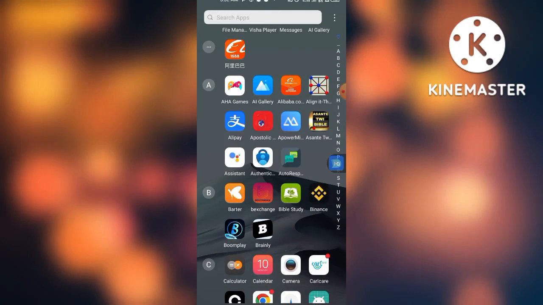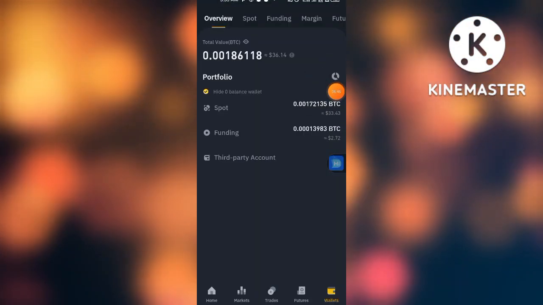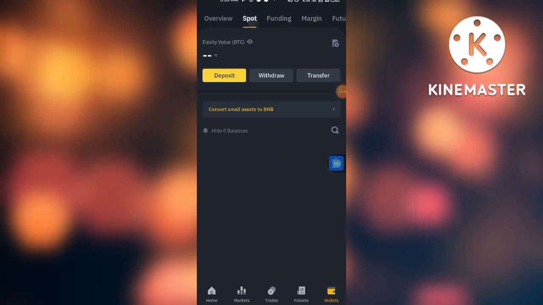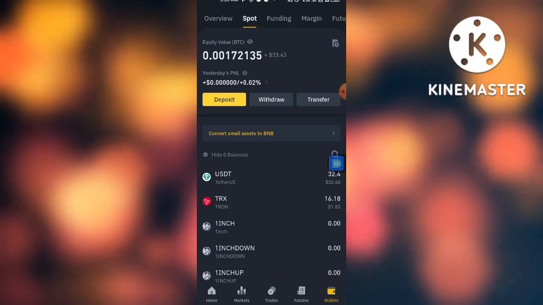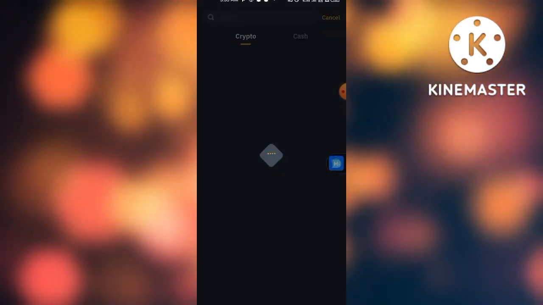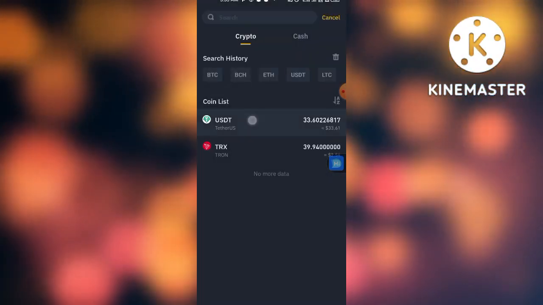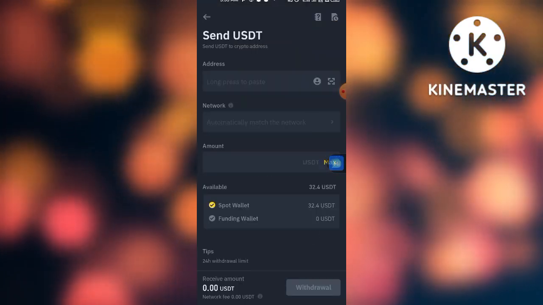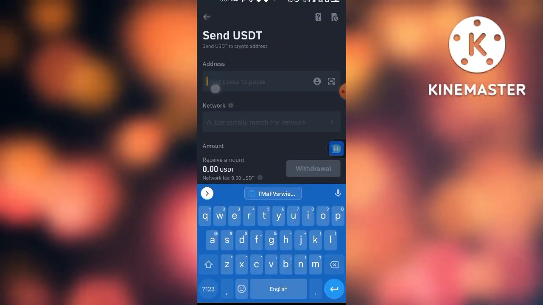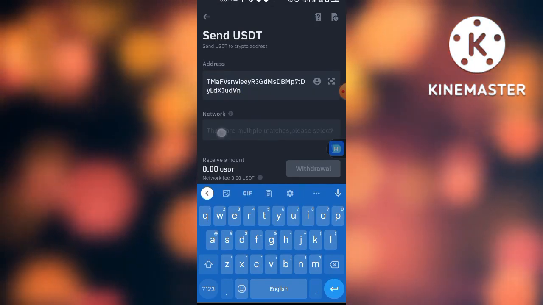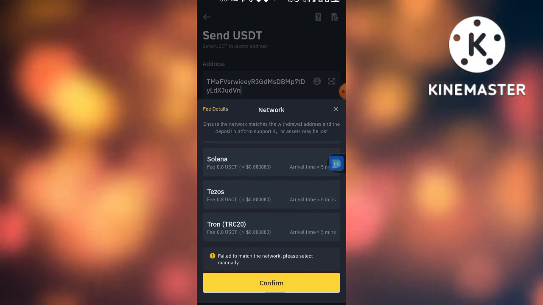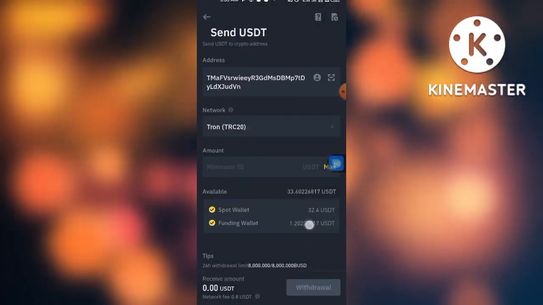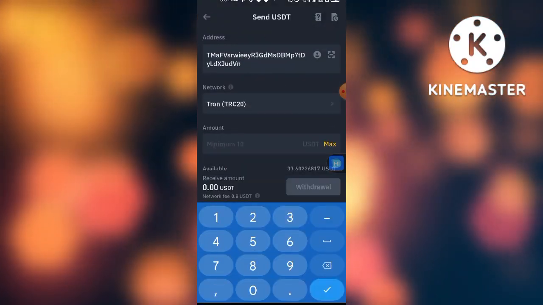you hit into your crypto wallet. I'm using Binance, so I'm going to launch my Binance account. When I come to my Binance account, I just hit on USDT, and I go to withdraw. So I'll send it through the link that I copied. That's the link. I'll paste it here, and then you select TRC, and then you enter the amount.